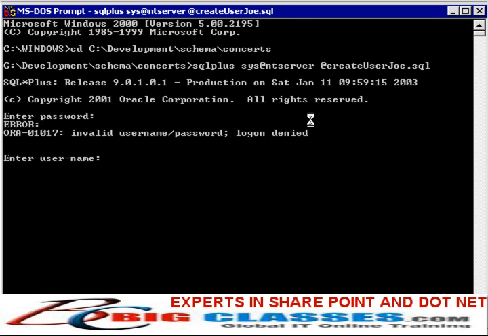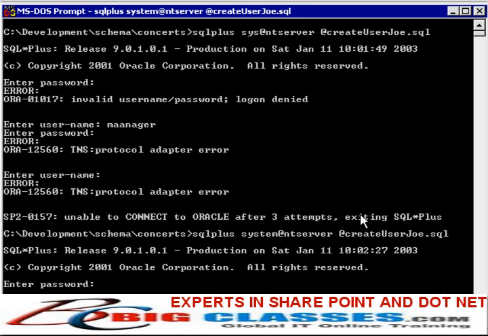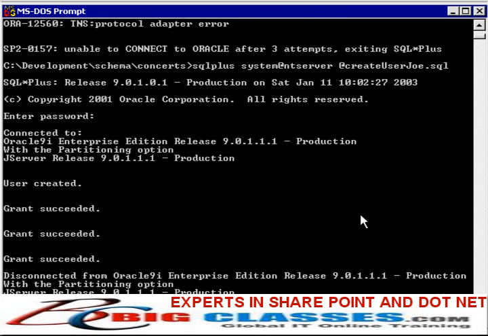It seems we have an error. I appear to have forgotten my sys username password, so let's try another way. Let's try SQL Plus system at DNS name at create user Joe. It will ask me for my password, and it seems I've remembered that one.